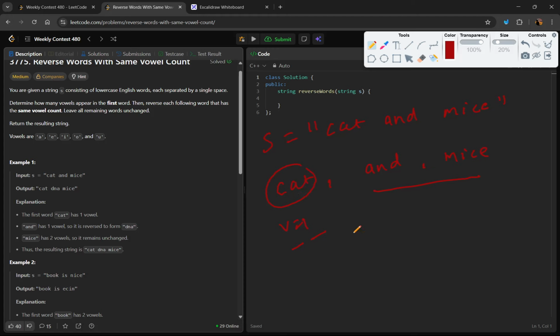So in this word there is also one vowel, so we have to reverse this word. If you reverse this word, it will become DNA, and in this we have two vowels, so the first and third are not equal, so we have to just append it as it is with a leading space. So our answer will be cat, DNA, and mice, and this is the required answer.